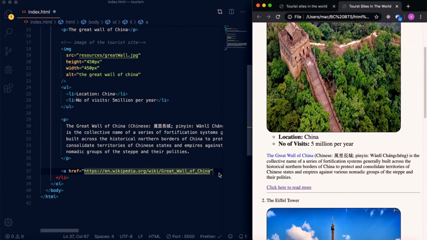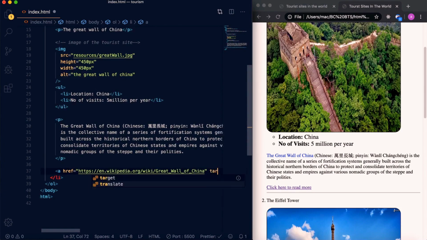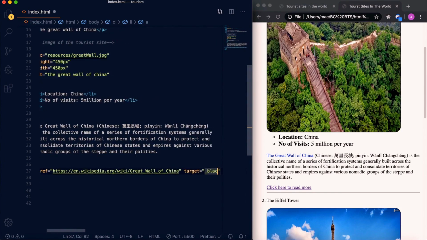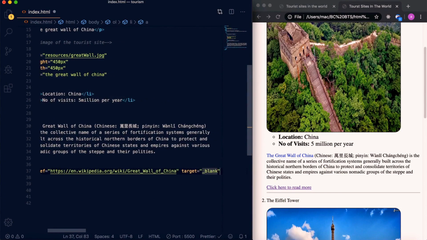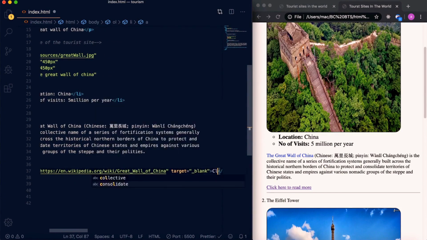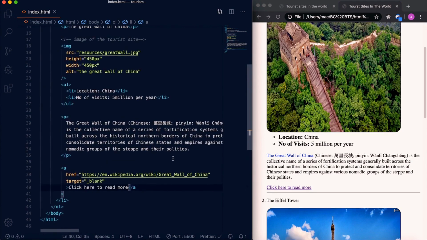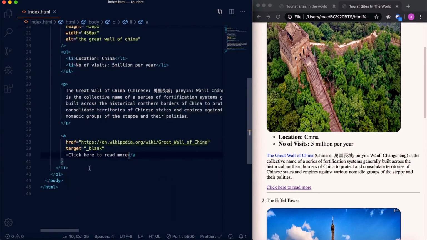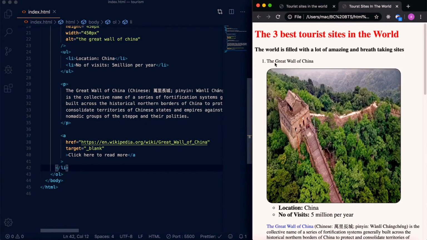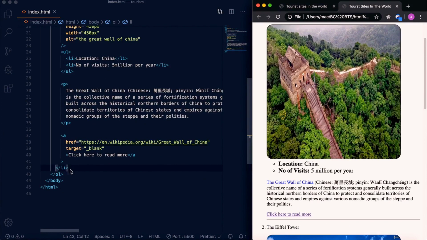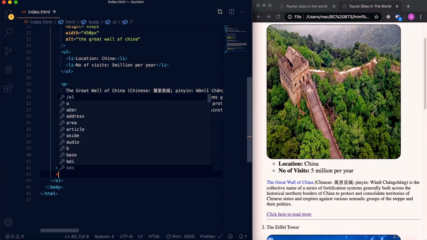Since we don't want it to replace our website, we want to give it a target of blank. So this will be blank, and inside it we want it to say click here to read more. Then there's this horizontal rule under, so let's add the horizontal rule. The horizontal rule is under the whole list item here, this number one list item, so we want to add it below the list item.